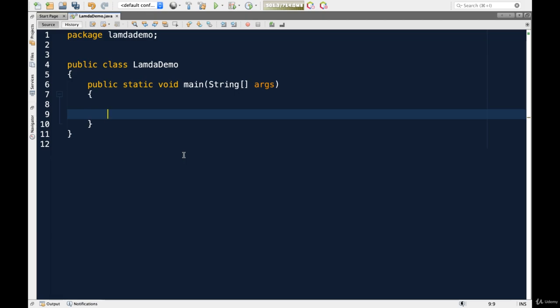Let us start a new topic, that is Lambda expressions. Lambda expressions are used for defining anonymous methods or nameless methods or functions. Lambda expressions are defined with the help of interfaces.